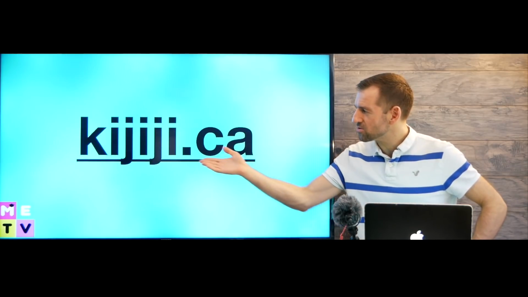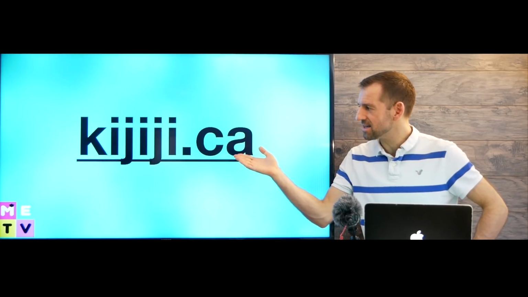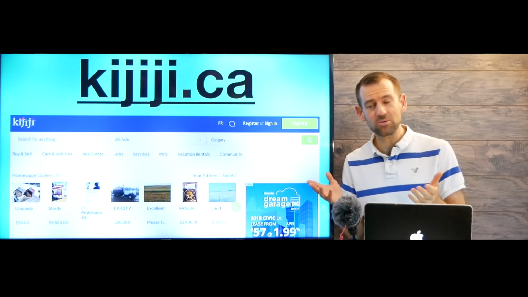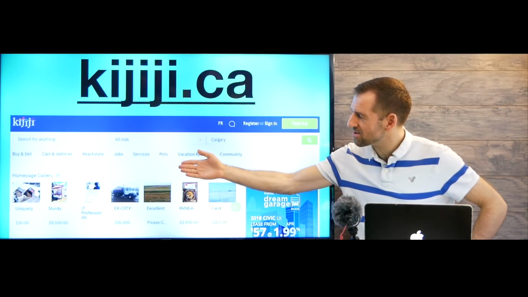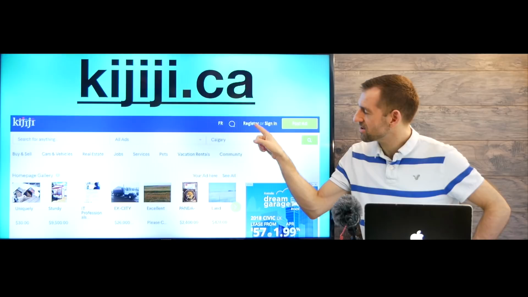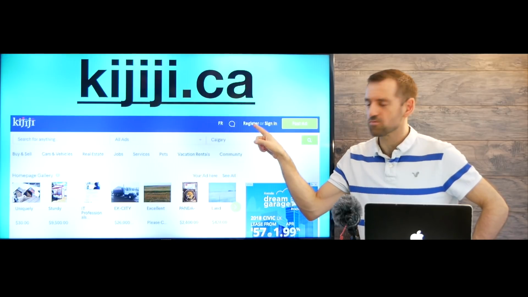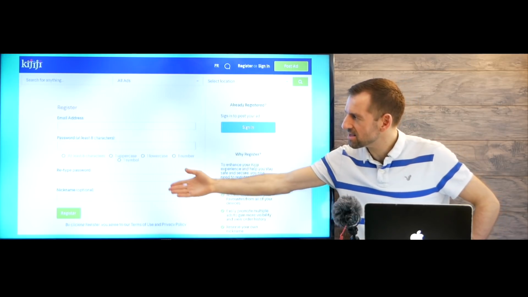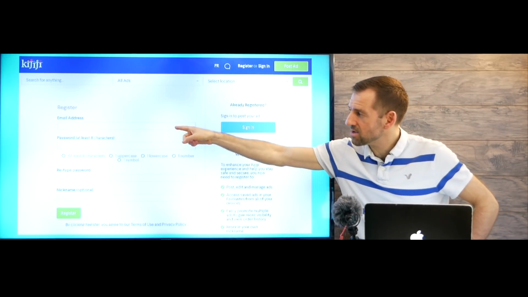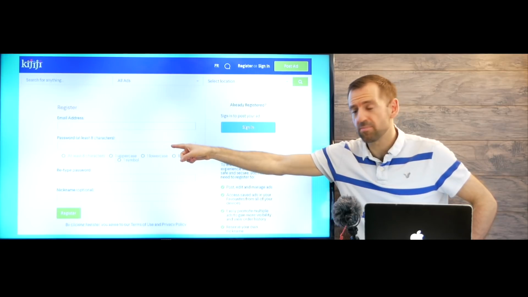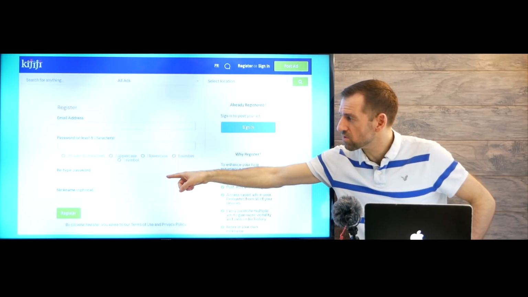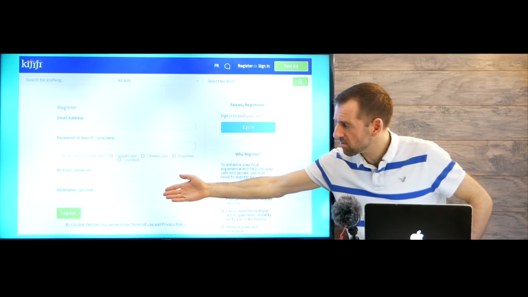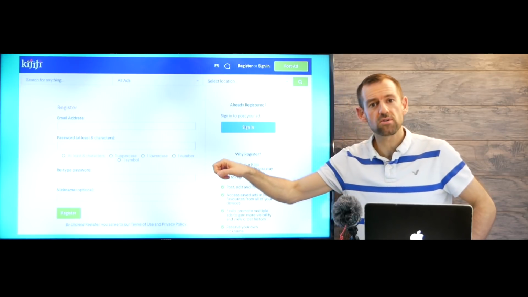Okay, so just go to this website, kijiji.ca, and I'll show you how you can set up a free account. Okay, so this is what the website looks like. Then click on register. Then you're going to see something like this. Then you just need to put your email address and choose a password, and then you retype your password, and that's it. You don't need a nickname. Then just click register, and that's it.